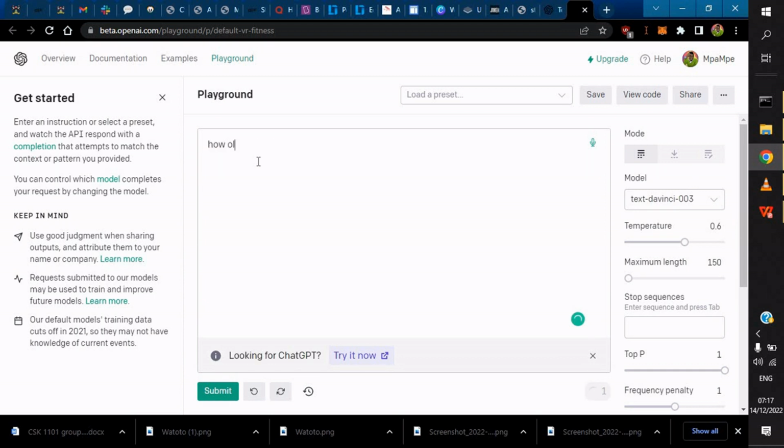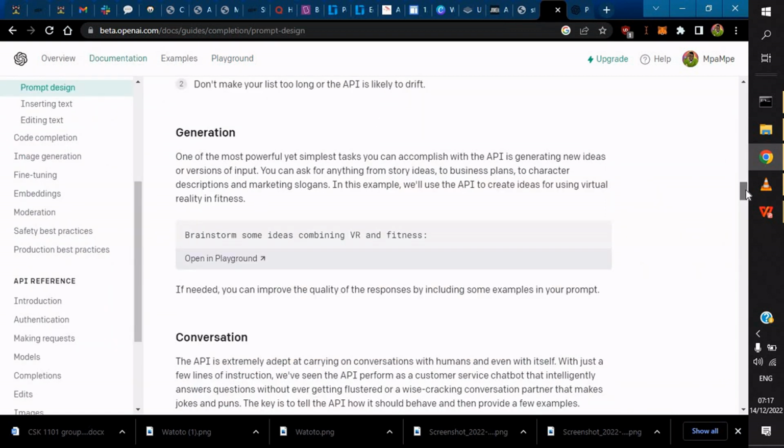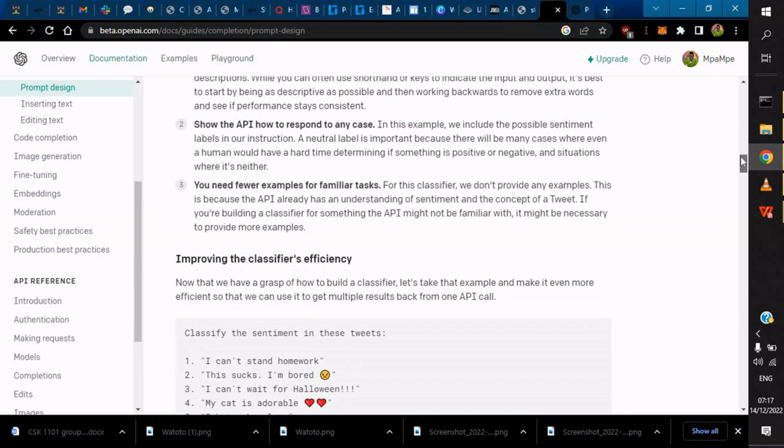How old are you? Let's ask ChatGPT how old. I'm 25 years old. Okay, sure, because that could be my age. You did guess my age. Oops, it has broken again. But this is basically the playground that you can get started with. Let's go to another one, because I've been using this for some time.